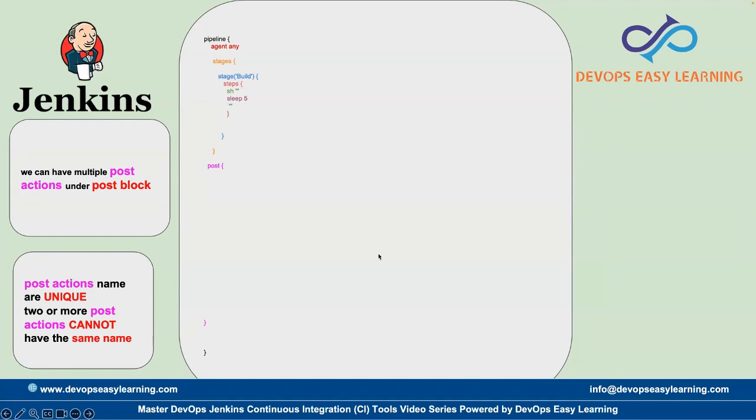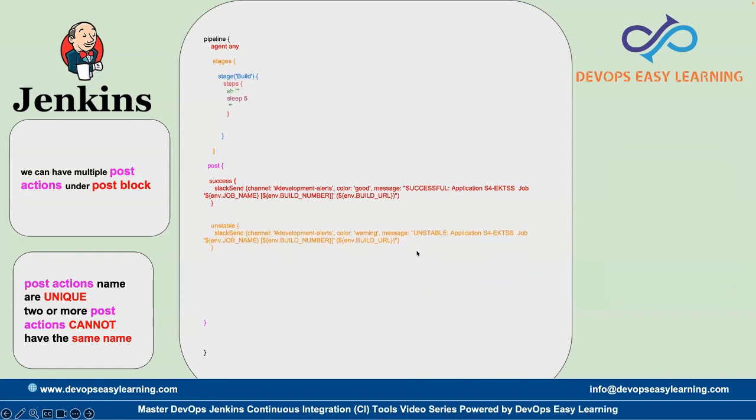So let's construct a little bit for success. For example, for Slack, if you want Jenkins to notify you when your build is successful, you are going to have something like this. If you want Jenkins to notify you, for example, when the build is unstable, you have something like that. If you want Jenkins to notify you when something fails, you have something like that. If you also want Jenkins to go ahead and clean up, like delete the build directory, you will have something like this.